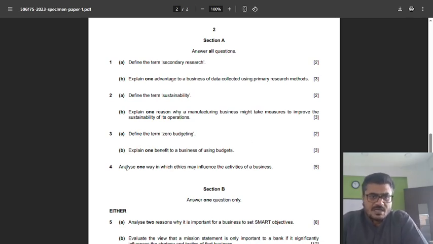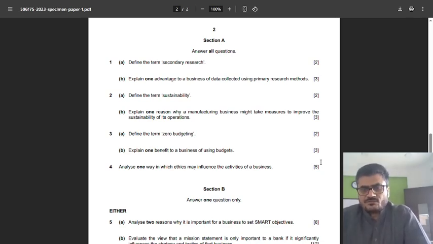And the fourth question is a 5 marks question. The 5 marks are further divided into 1 mark for knowledge and understanding, 2 marks for developed application, and 2 marks for analysis. So 5 marks are allocated across three assessment objectives: knowledge and understanding, application, and analysis. So the total marks for section A are 20. All four questions each carry 5 marks, and the first three questions are further divided into 2 and 3 marks questions.